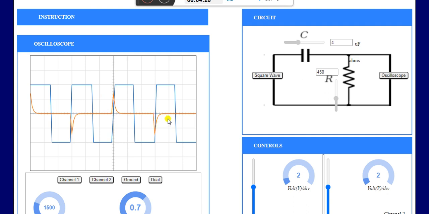So this is basically the implementation of a differentiator with the help of RC, and by applying a square wave input we can get a spike at the output across the resistance.